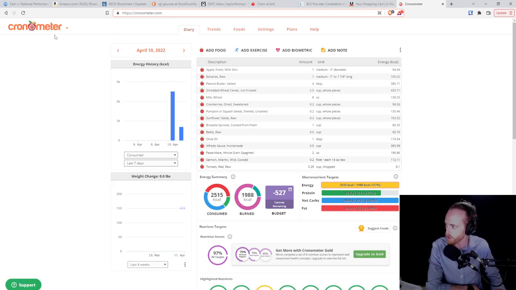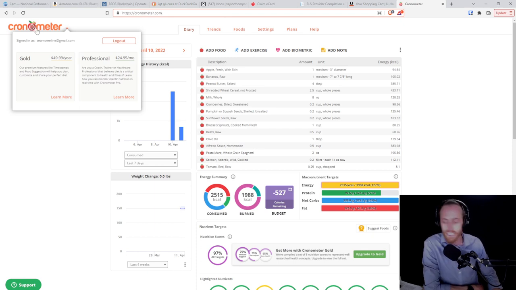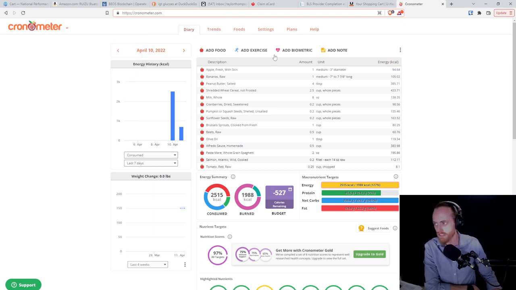So you're going to go to Chronometer. You have to create an account, so you're going to need your email address. But once you do, this is a great resource. You can do this in an app, or you can do it online with a web page, because I don't like downloading apps for this kind of stuff.